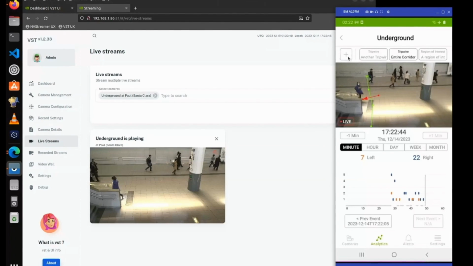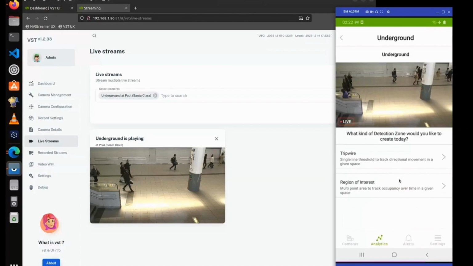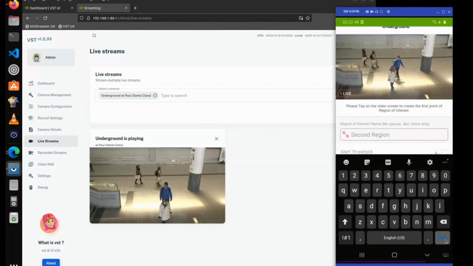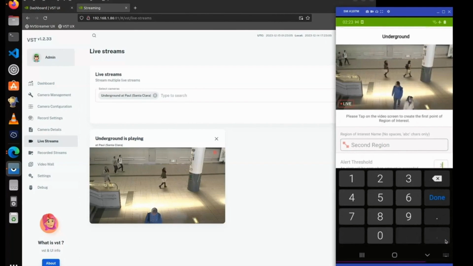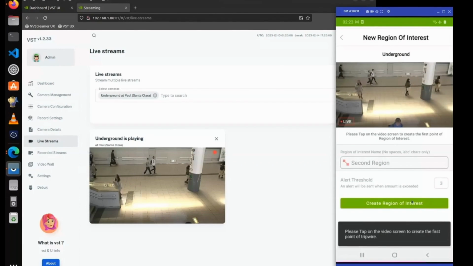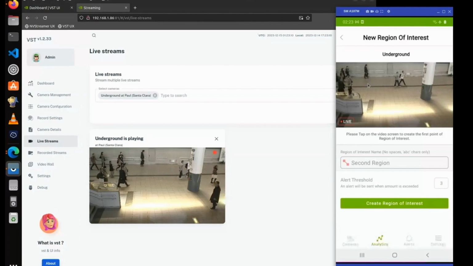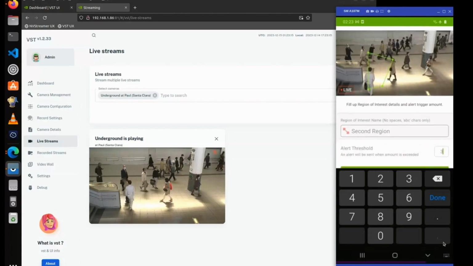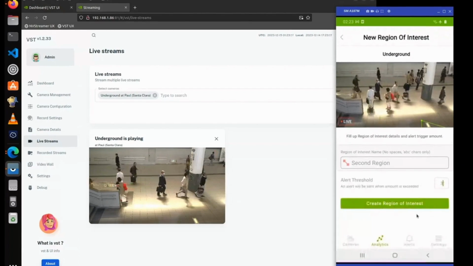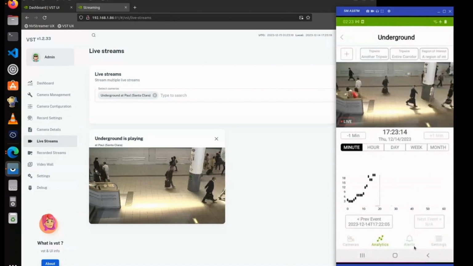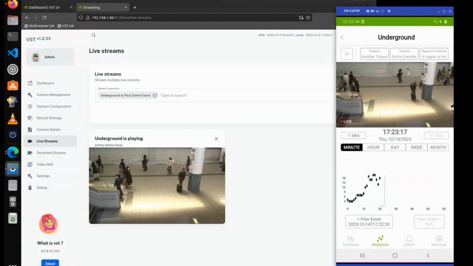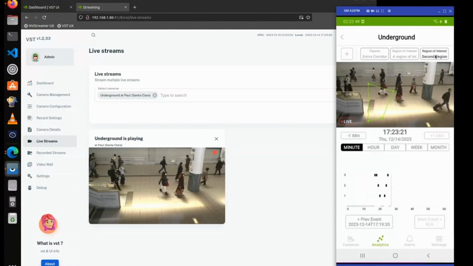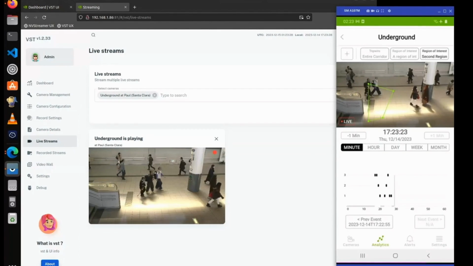Let's create a new region of interest. Tap plus, select region of interest, and give your region of interest a name. Setting the threshold to 3 will alert you every time a third person appears in the region of interest. If, just like myself, you forgot to actually create the region of interest, you can do it now and click through the naming again. Scroll through the list above the live video to find the name of the region of interest you have just created. Tap on it and see the new data being populated.